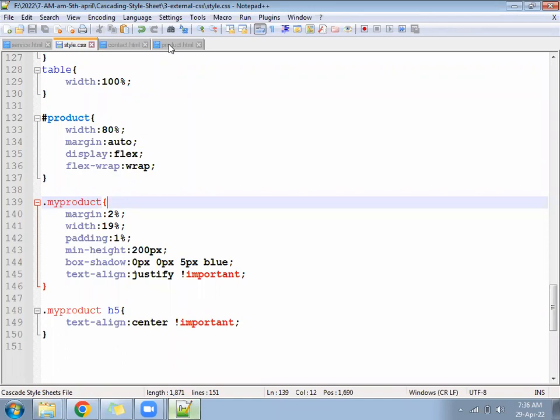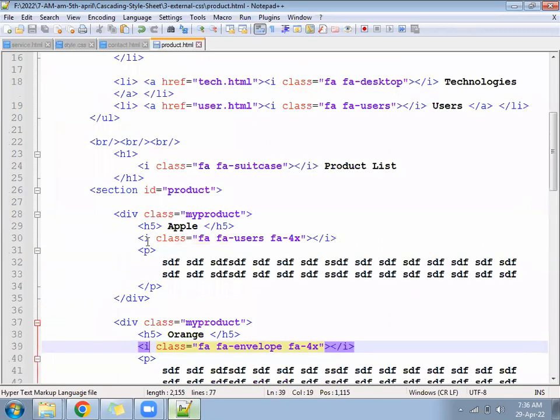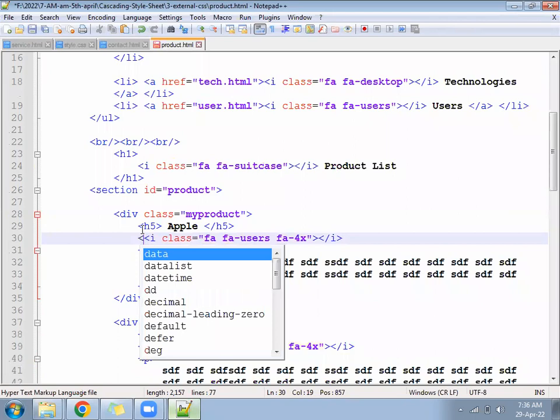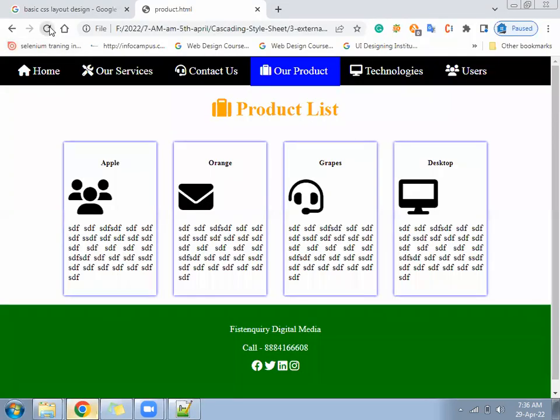We can go here under the product page where the icon we have added. Let me try the first icon. I'll keep it under the div tag. And let us see if the first div is coming in the center or not. Still not.